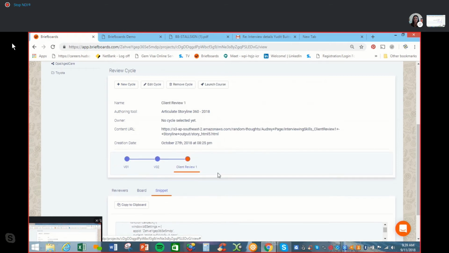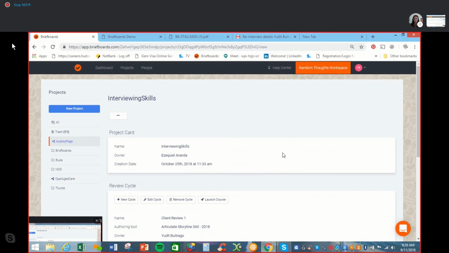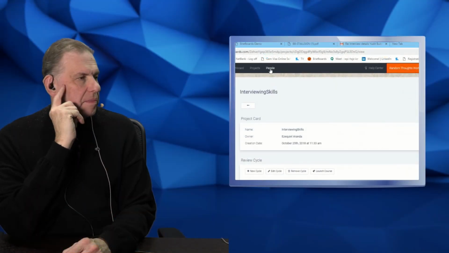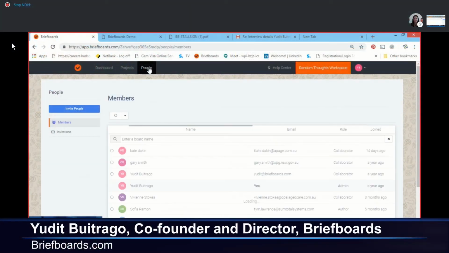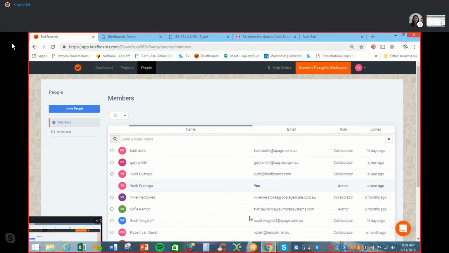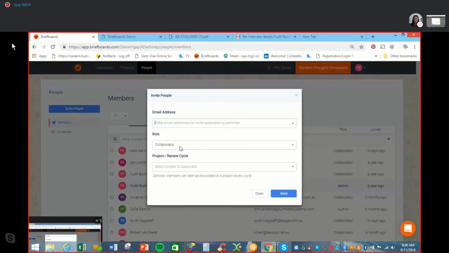Now, are the boards cloud-based? Everything is cloud-based. You go up here in the People tab, and from here you invite people to your workspace. Literally, one button. You enter their email address, and you decide which role, if you want them to be just a collaborator or an author. So the back end of what they see is a little bit different based on your role, and that's it. You invite them to your workspace, and then you can connect them to your project.